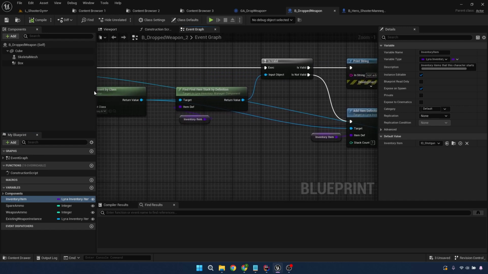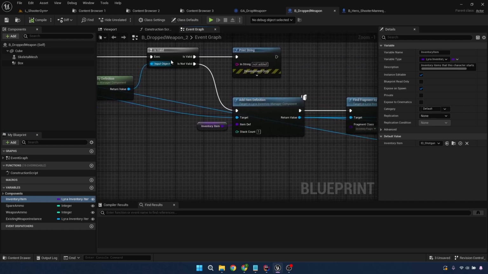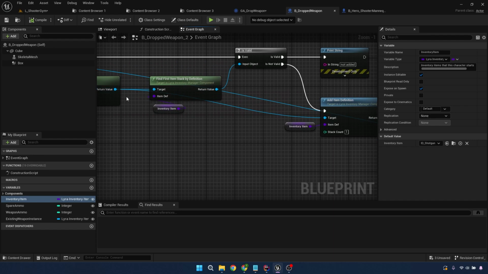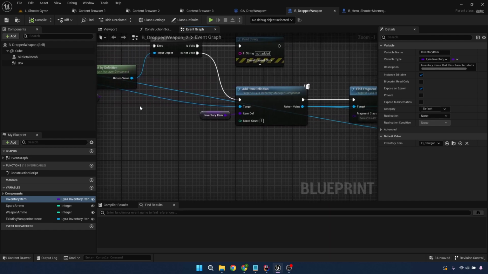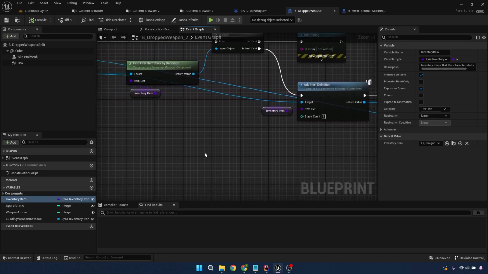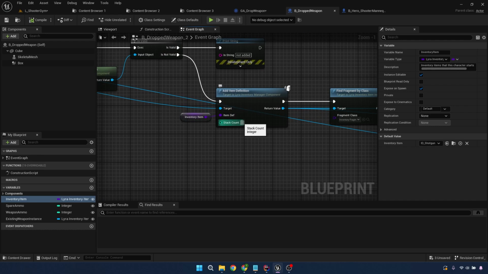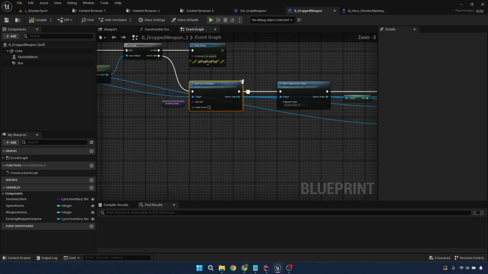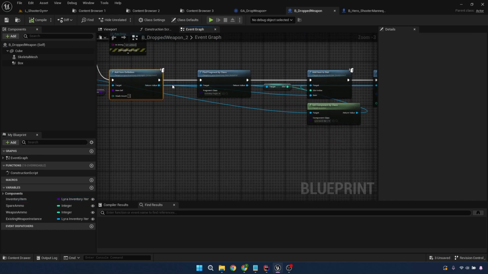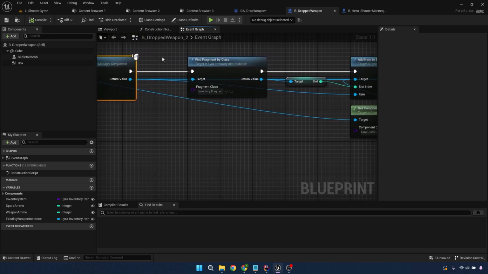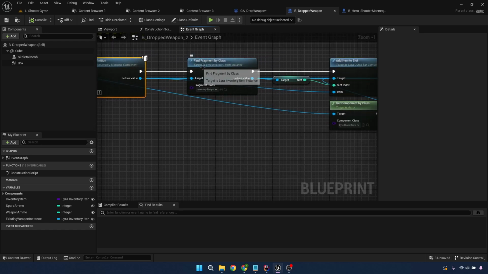So if it is not in the inventory manager, that's where we're going to add the definition. So this is coming off the return, and then we're again getting that inventory item, adding that into here. So once we add that, you're going to have quite a bit coming off of this Lyra inventory manager component. So the first thing that we're doing is going to go find the fragment by class.